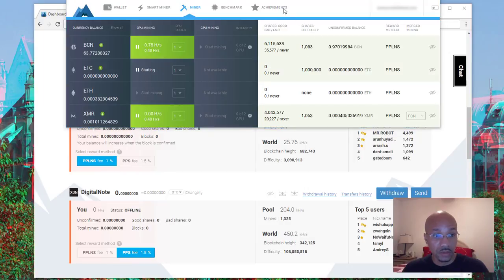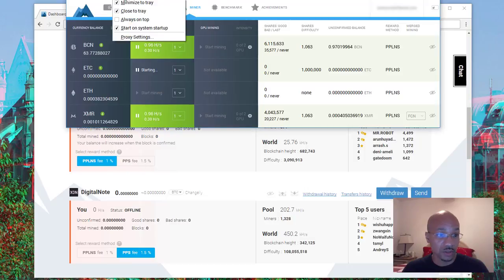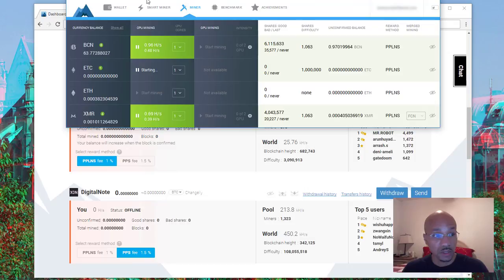Now there's a couple of other things in MinerGate that you have to set. You go to options, make sure you check minimize to tray, close to tray, and start on system startup. Now just make sure that every time you start your machine, MinerGate is open. Now if you need to exit MinerGate, you will have to go to the menu here and click quit.